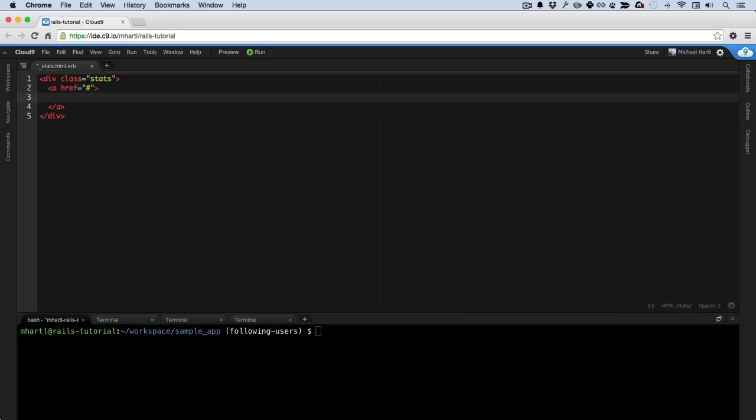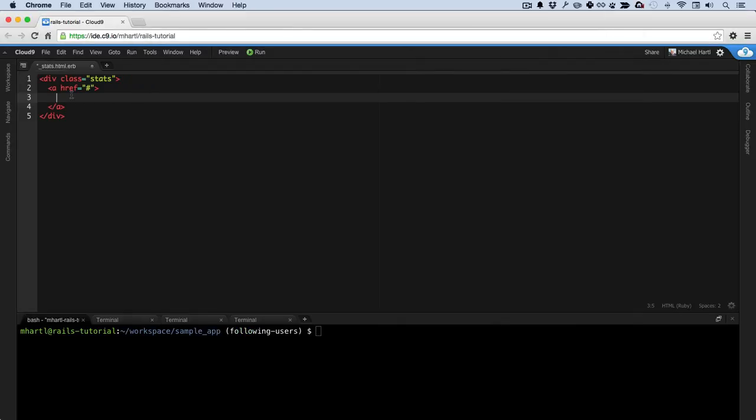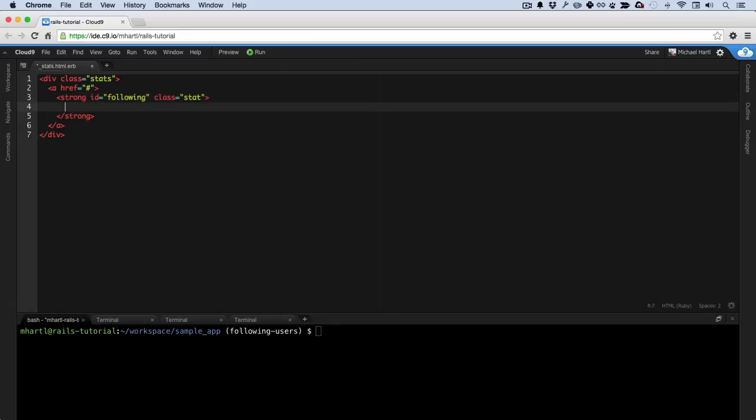And then inside this link, let's have the count, like this, and then a label. So let's put it in the strong tag with class following, actually ID following, and class stat. I actually don't know if this is going to work. Let's check it out. No, it didn't. So we can do this, and then class stat, and this should be the following count.